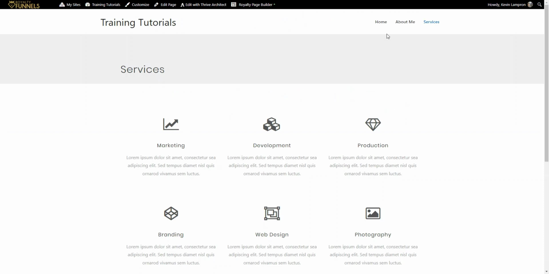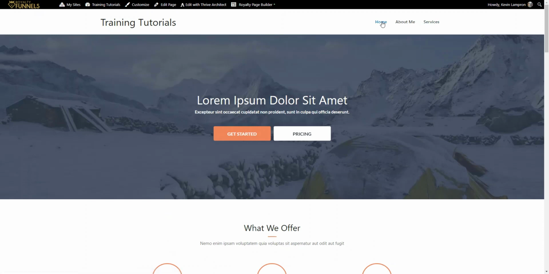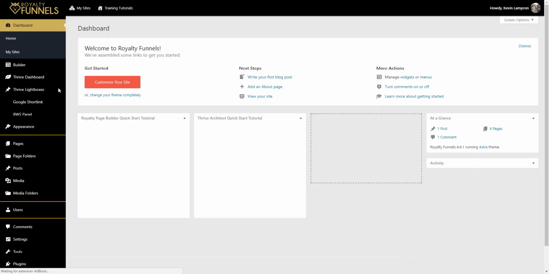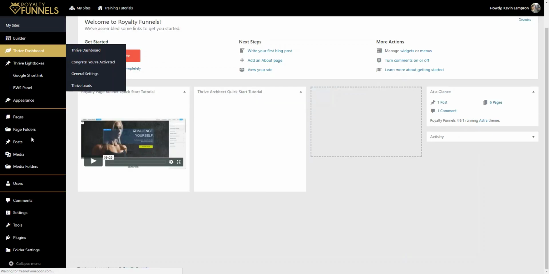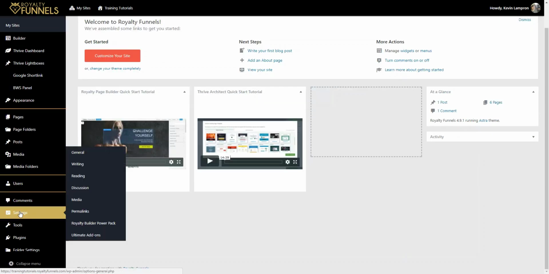So that is pretty much it. And you can also set your home page to be the main page of your site. The way that you do that, if you want to set that up, is you just go back to your training tutorials, or whatever your site name is, or you can click on dashboard. And you'll scroll all the way down to the bottom and you'll see settings. And you can go right there where it says reading, and you'll left click on that.